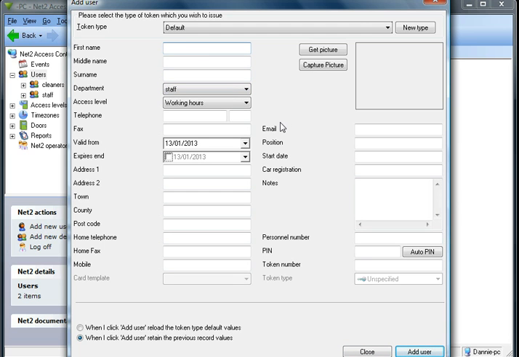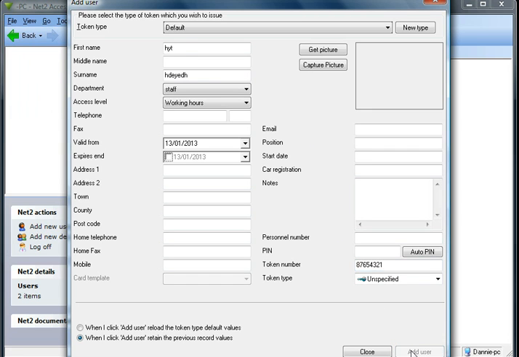So for the next member of staff, if it's a member of staff again, and working hours, show the next FOB to the desktop reader. The new FOB number will appear down here. Enter the new person's name and surname, like so. Show the FOB to the desktop reader. That will bring up their token number here, and click add user.